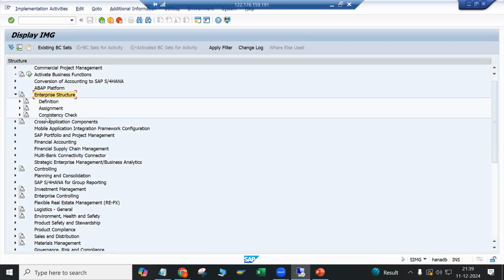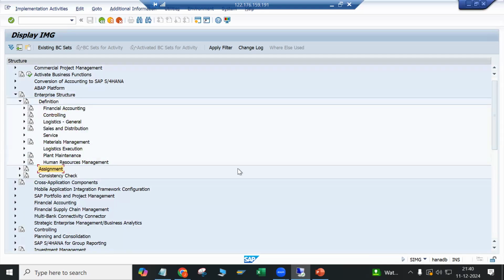Like in yesterday's session, we have seen definition and assignment. So when we create enterprise structure, we have to do two activities. First, we have to create those organization structures, and then in the second activity, we have to assign them. It is a logical assignment. So let's start the activity. Here, module-wise configuration needs to be done.